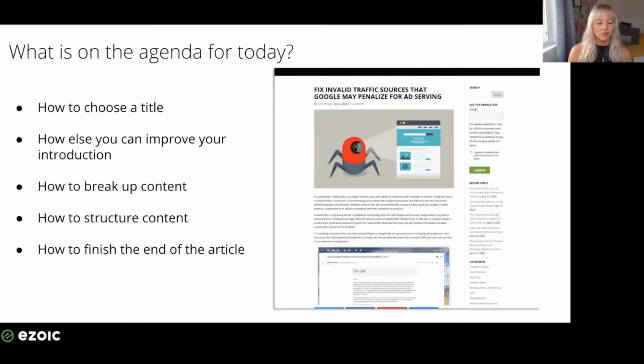So what is on the agenda for the day? We're going to be talking about content and how to structure that content. Your content is the #1 thing that you should focus on to improve your website's earnings and user experience. And along with that comes how your content is structured.